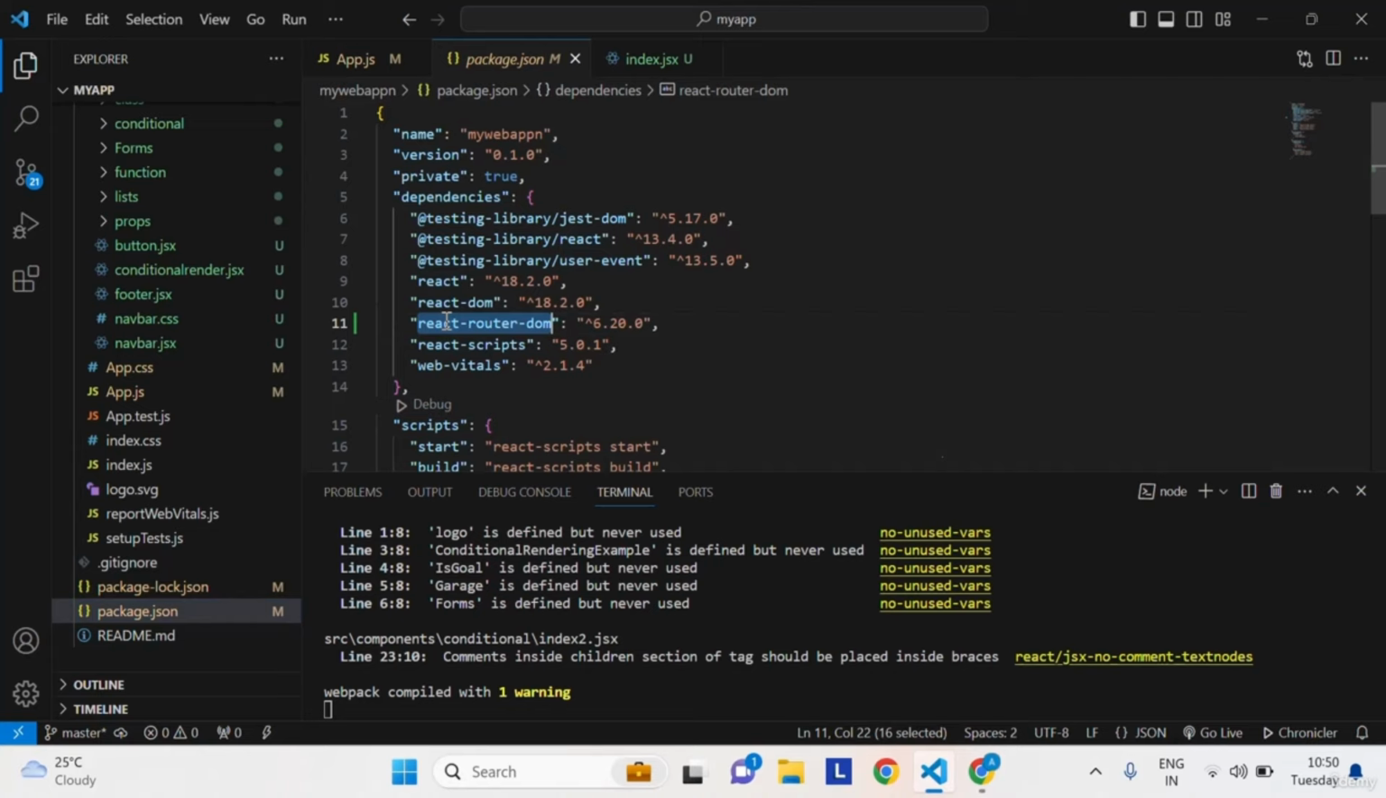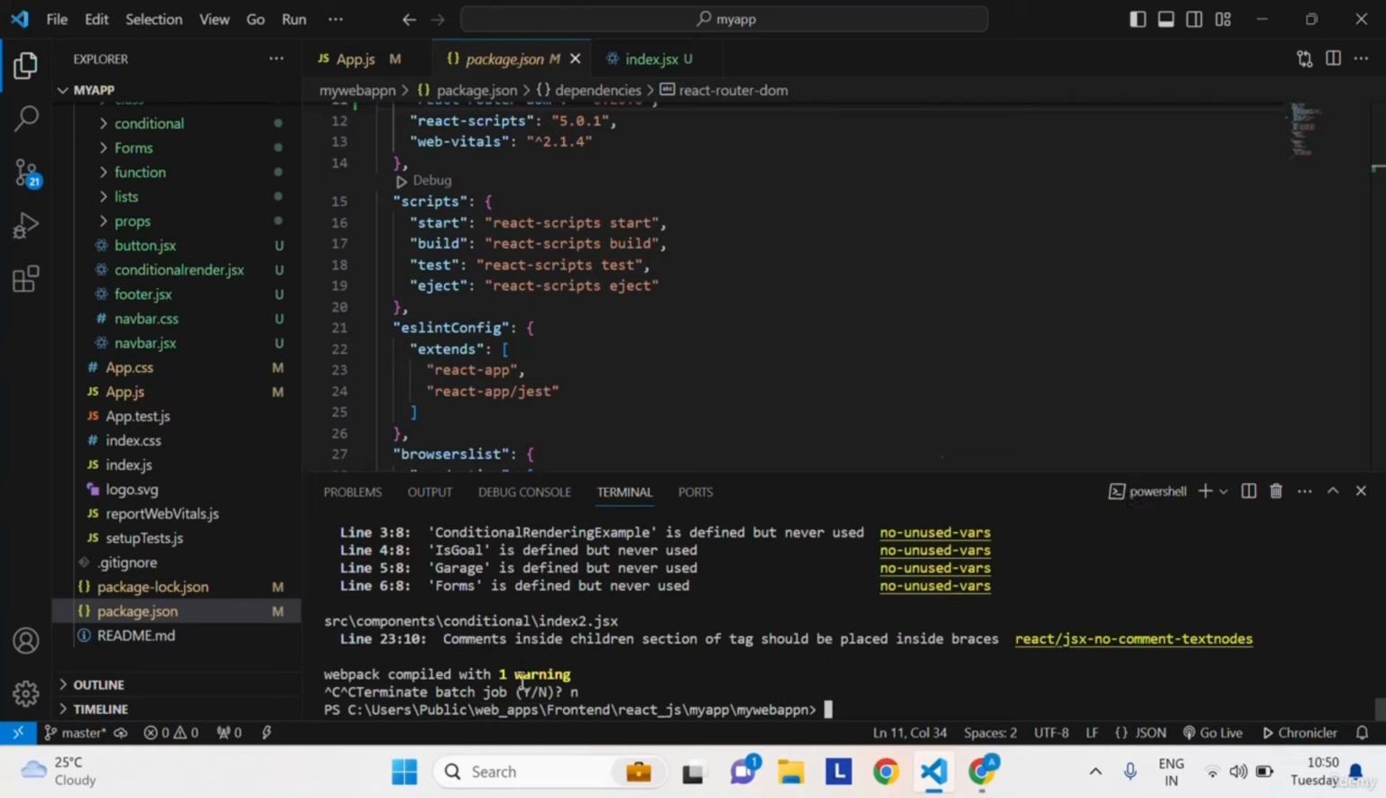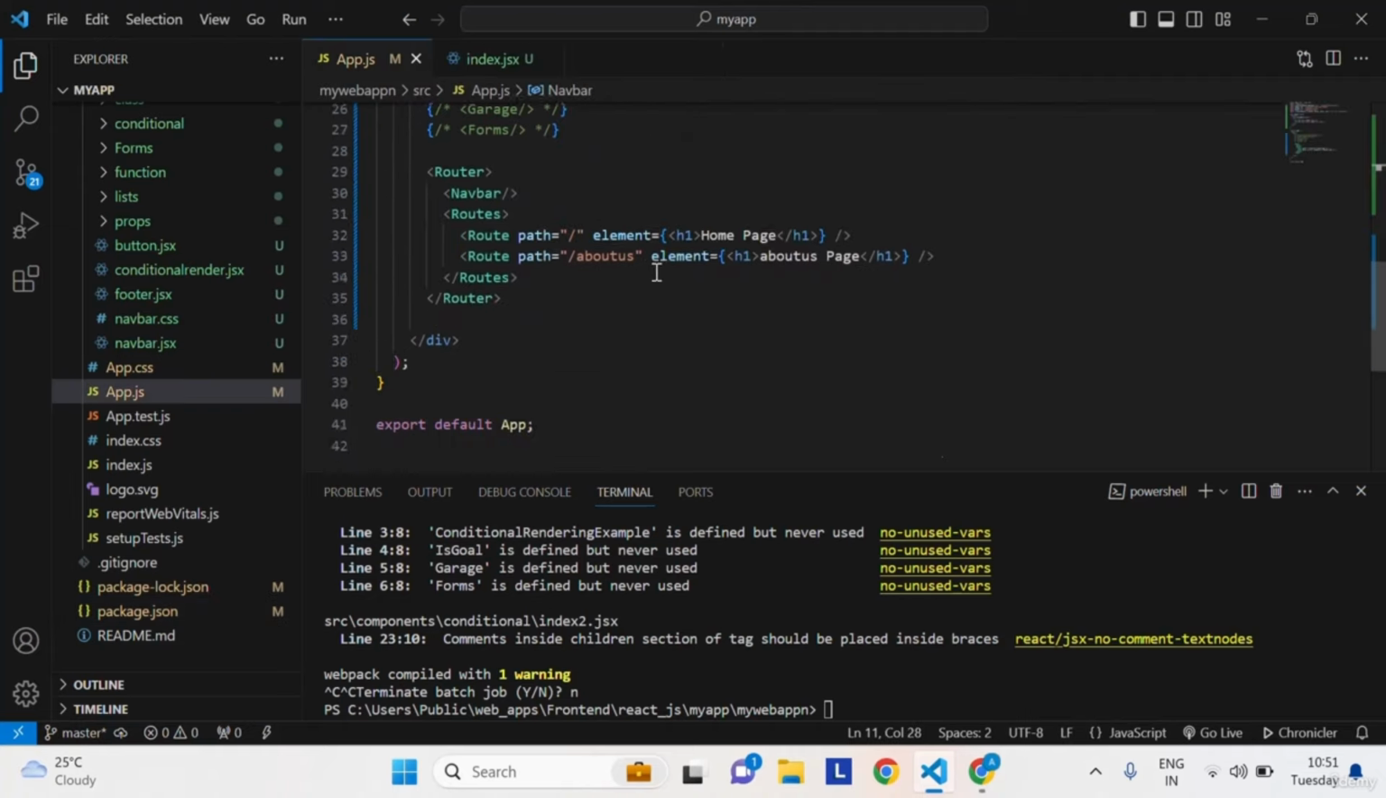First we have to install this one, that is react-router-dom. npm install react-router-dom. This way you have to do it. It will install everything. Since I have already installed, no need to install. As you can see, react-router-dom 6.20.0. Okay, so after doing this one, the main concept is this one.